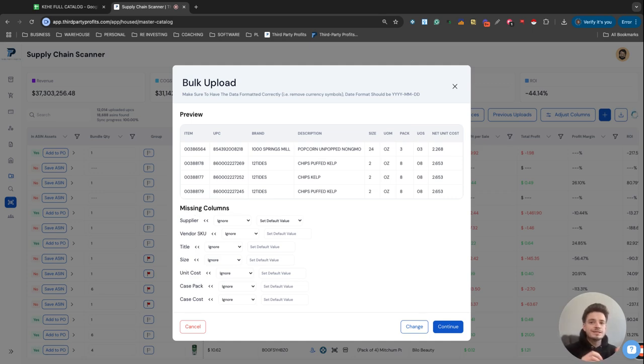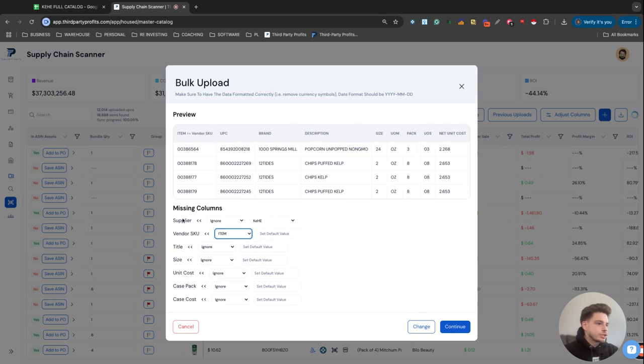So we just want to attach the columns that we can to the software. The more data, the better. The less that you need to work and the easier it becomes. So let's do KHE because that's the supplier here. Then we have vendor SKU, which is also known as the item number from your supplier. Also, just to provide some clarity, if the column name is equal to what we're asking for, it automatically maps it for you. The title will be the description.